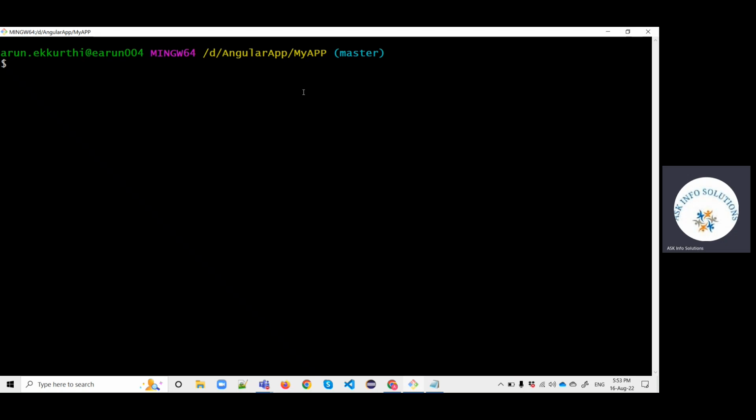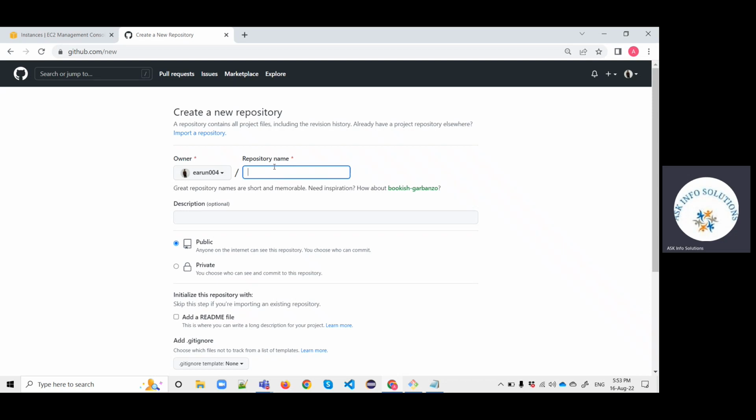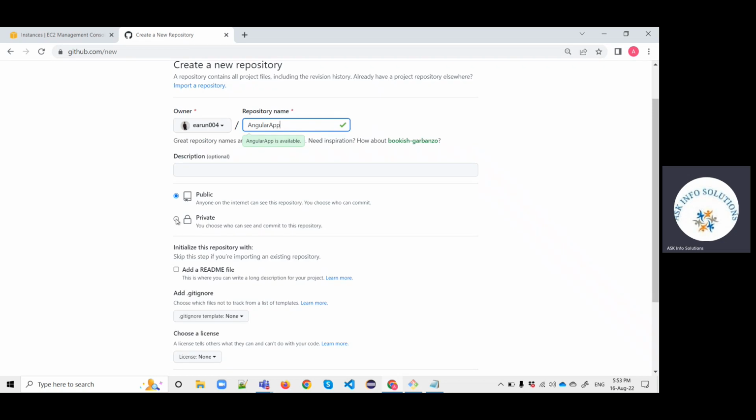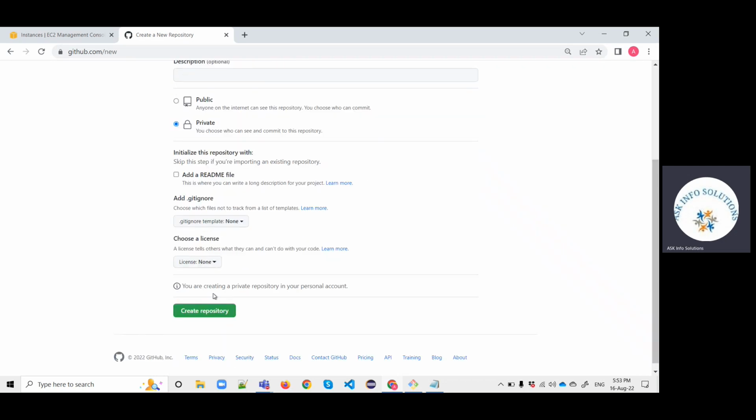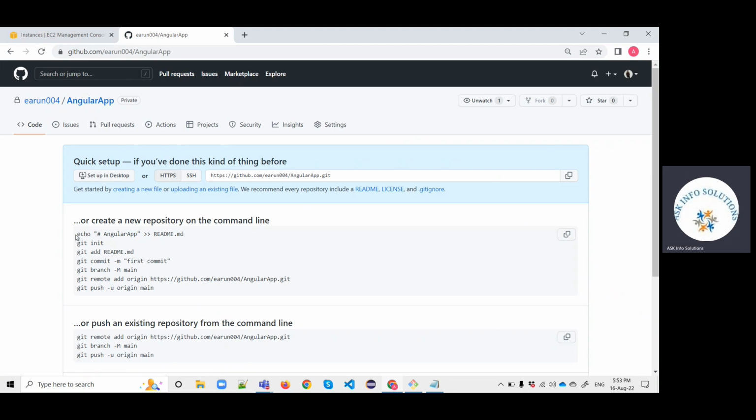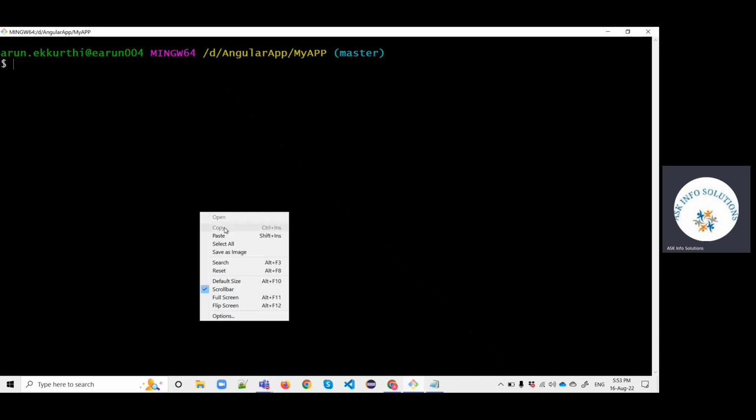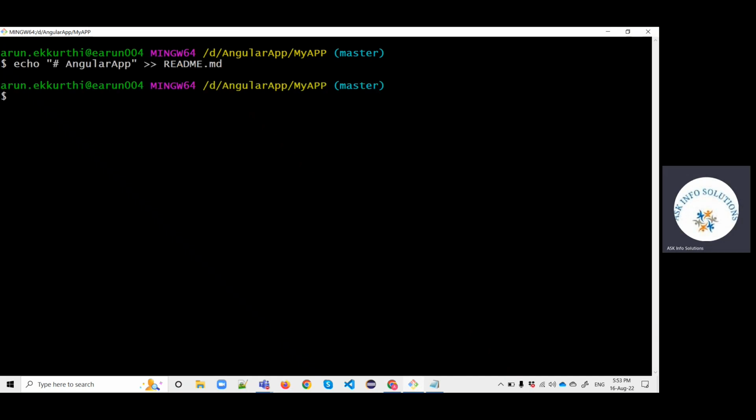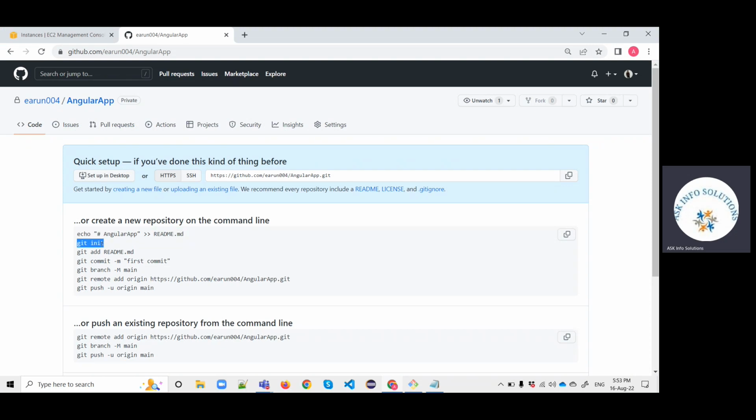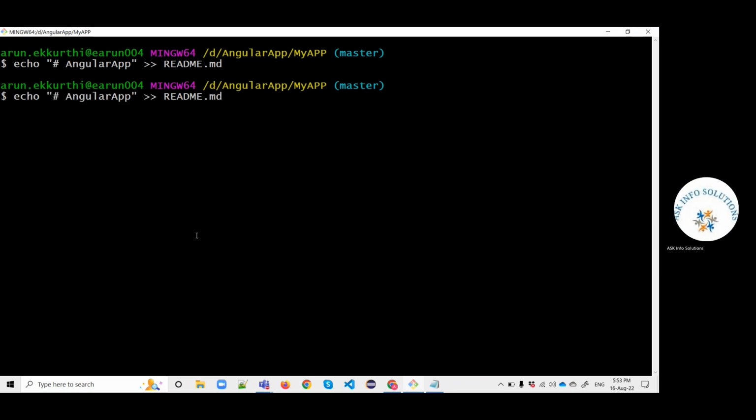Now I need to push this Angular project to a Git repo. For that, I'm creating a new Git repo. Mostly you can keep it private. As of now, no worries about public, and this is a very basic project. So now we need to do these things on your local machine. I'm doing these steps one by one to push my local project into the Git repo.